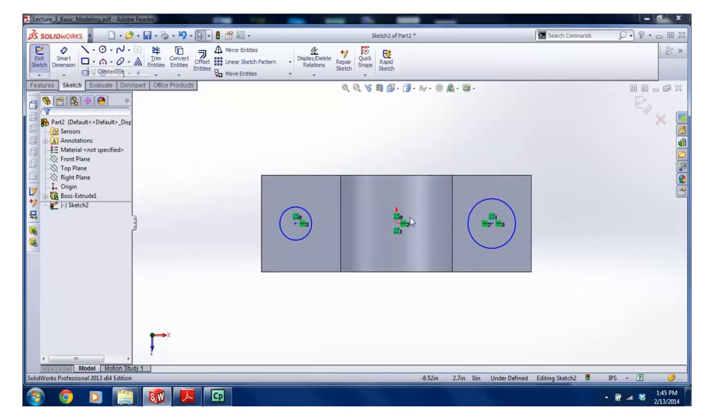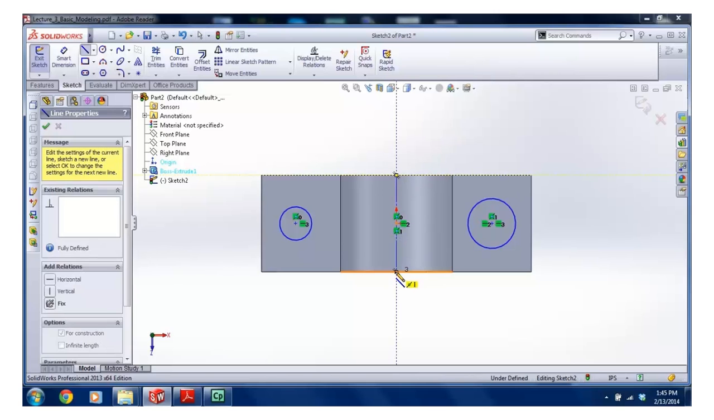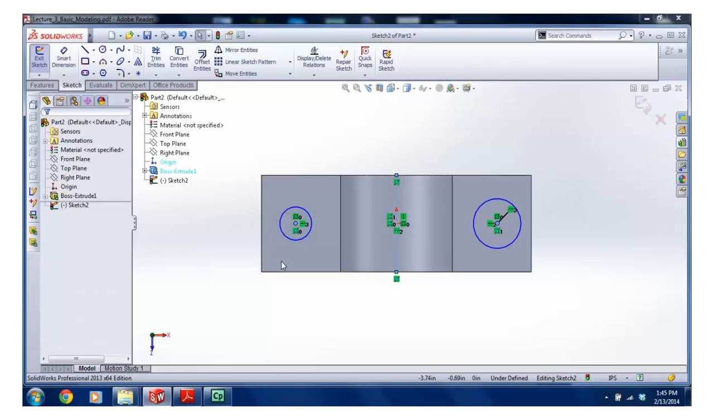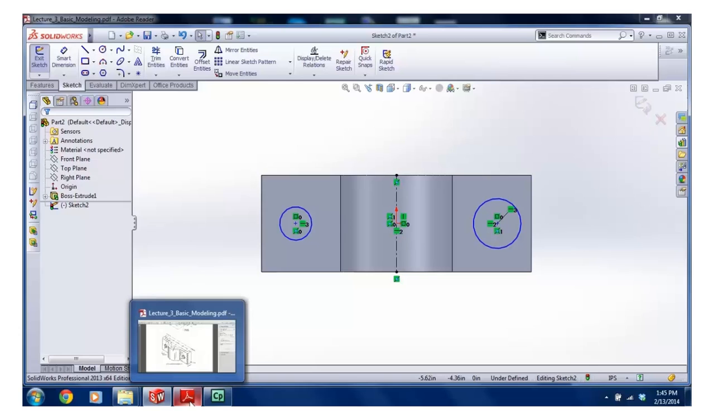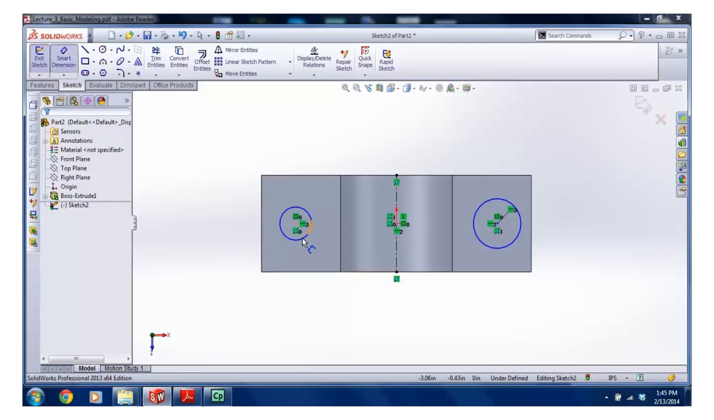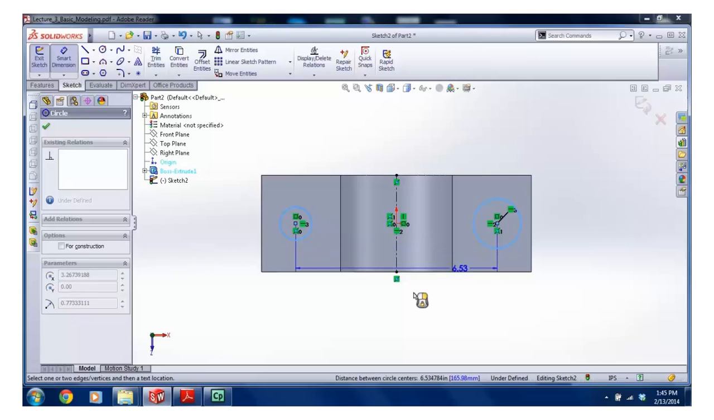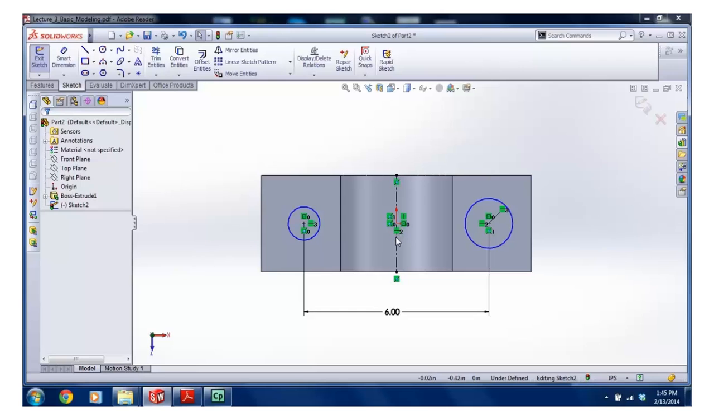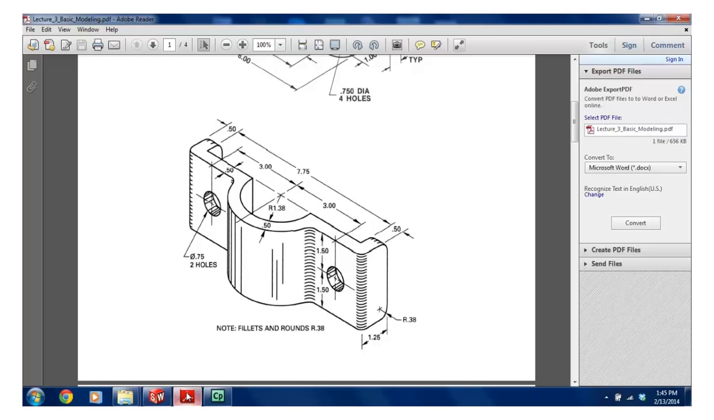Alright, I'll get a center line in, and I'll make all of this symmetrical. Let's go back and see what the center to center distance is. The center to center distance is 6 inches. 3 inches and 3 inches, 6 inches. Okay, because I used that symmetric relation, it's 3 inches from there to there and 3 inches from there to there. Let's go back here. It looks like it's centered and it's 0.75.